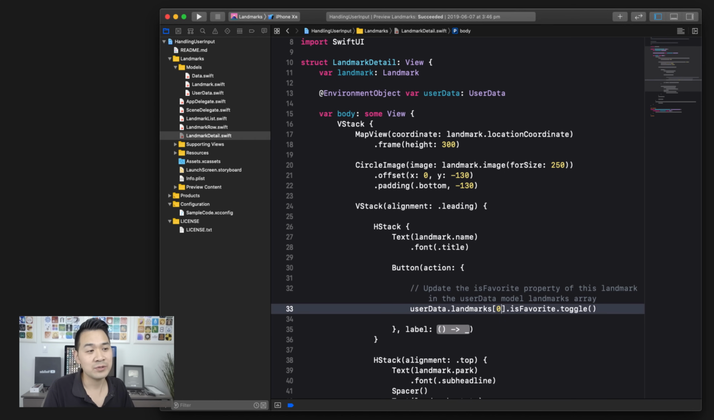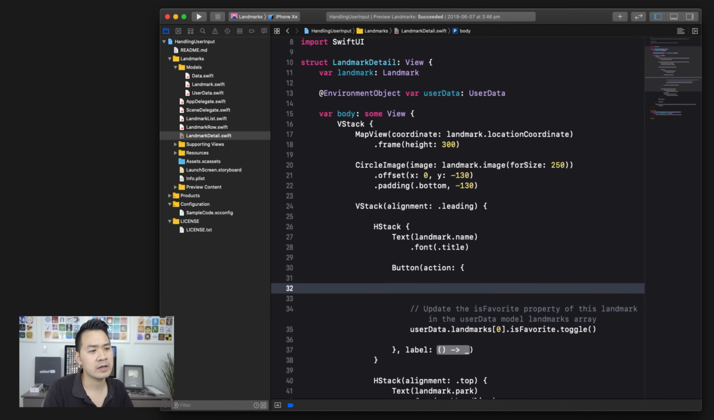So what I actually need to do is look for the index of the landmark that the user is currently looking at. We need to search through this array and find out which index this particular landmark is. Now I could do that search inside here and create some space, and I can call a method on the array and look for the first index of this landmark inside that array. But then I'd have to also do that again inside the label because I need to access that index again. So I don't want to write that code multiple times in different places.